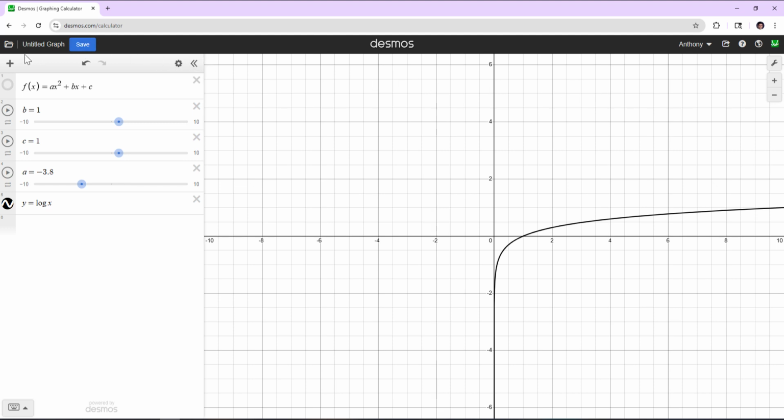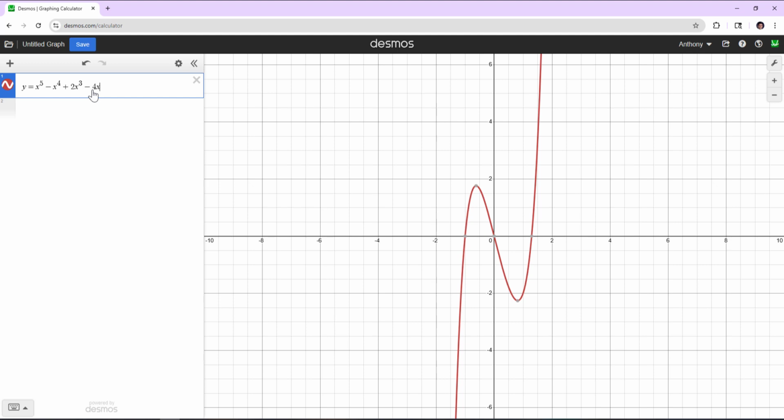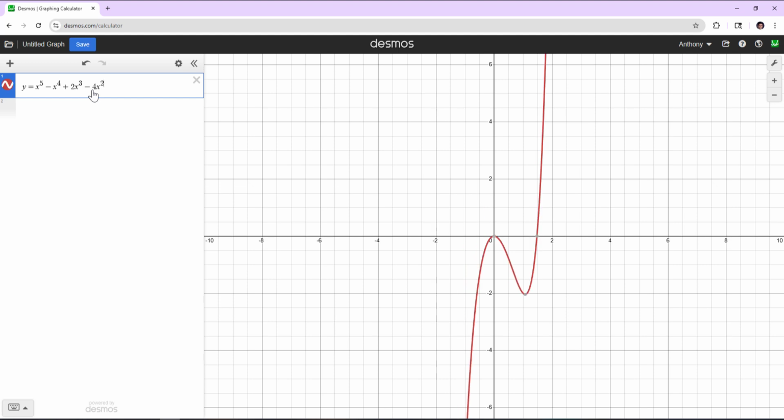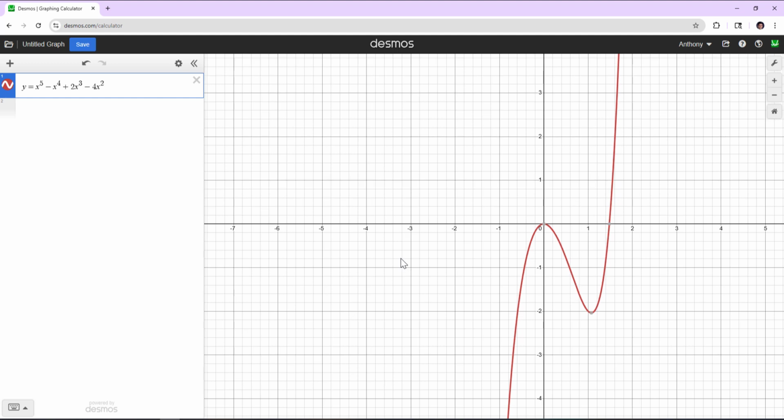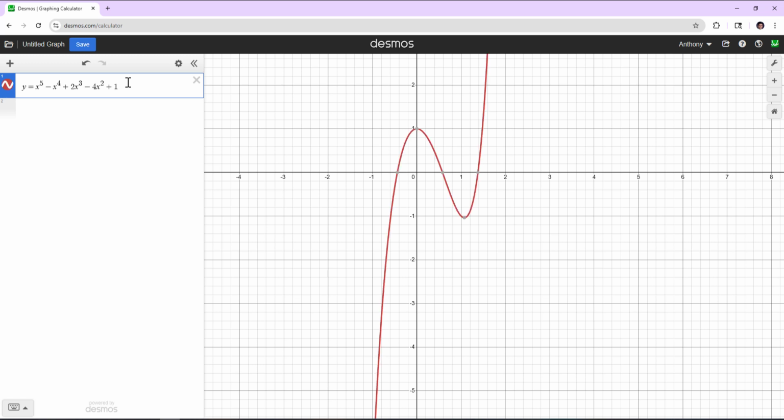So what I'm going to do, let's start with a new screen again. I'm going to create some kind of wacky graph. So let's just do y equals x to the 5th minus x to the 4th plus 2x cubed minus 4x squared. So something going up and down at least, and maybe zoom in here, see if there's anything else. And actually what I'm going to do is, let's move this up a little bit. So I'm going to add +1. And so here's the graph that I've just done. It's an infinite graph. Automatically, it's an infinite graph. Again, I've called it y.